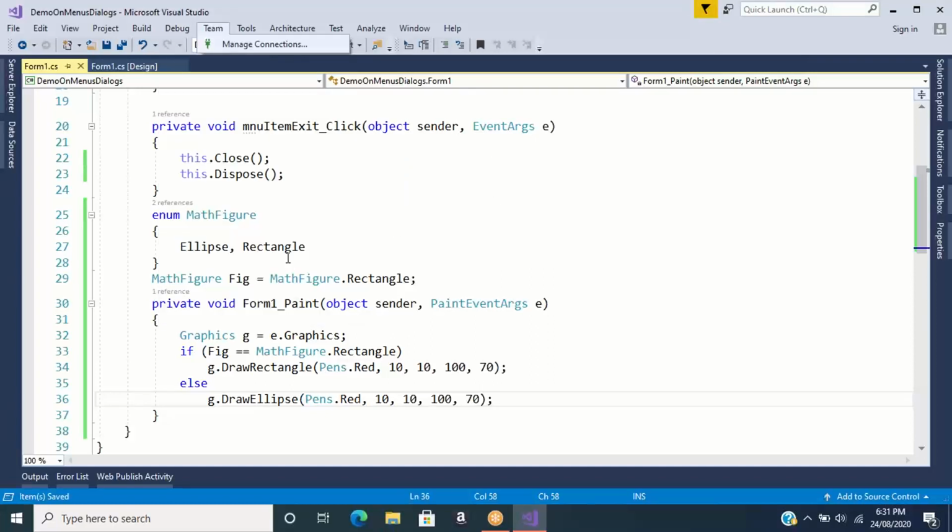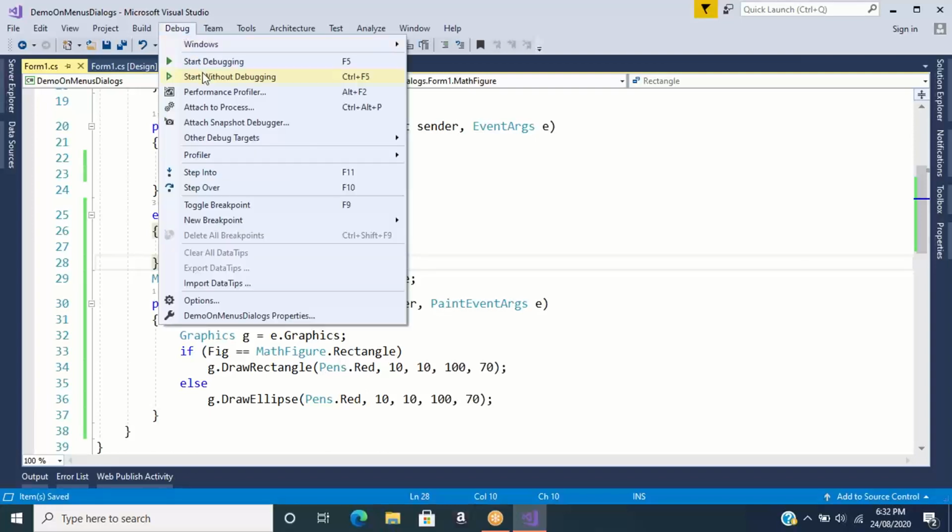Enum, enum constant, enum variable, everything we studied in the introduction classes, exactly before the topic of arrays in C#. We studied about enum. Revise if you forgot about enum. You have to revise and understand the concept. Now run the code. By default, a rectangle will be available.